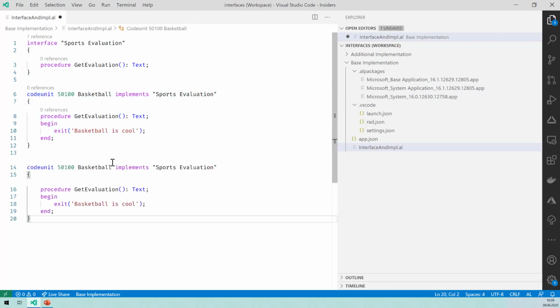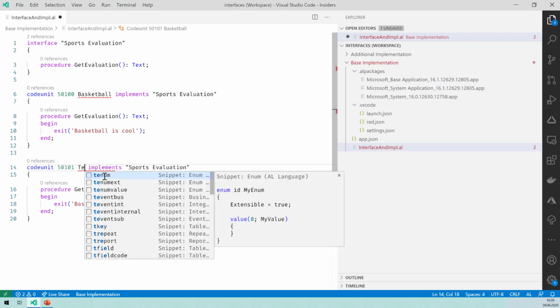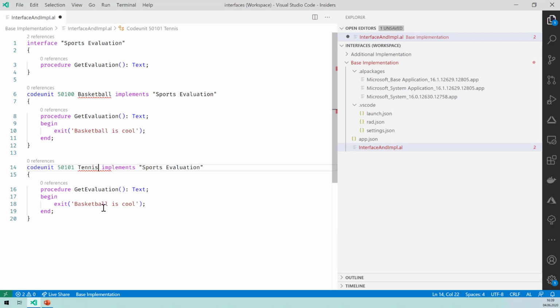Basketball here, then let's add a tennis implementation as well. That one needs a new ID. Let's call it tennis and something like this. Okay, now we have our interface. We have the code units that implement the interface, and we will also want to add a default implementation.